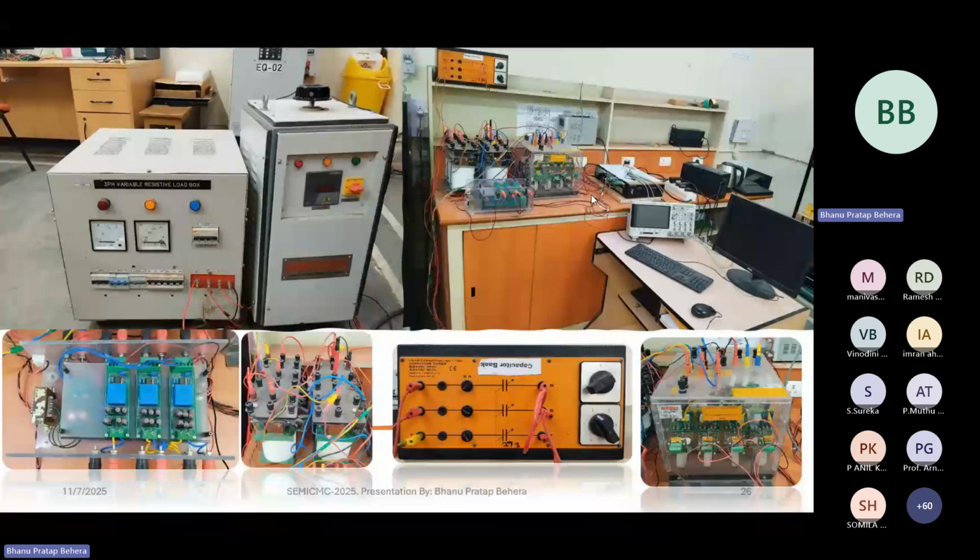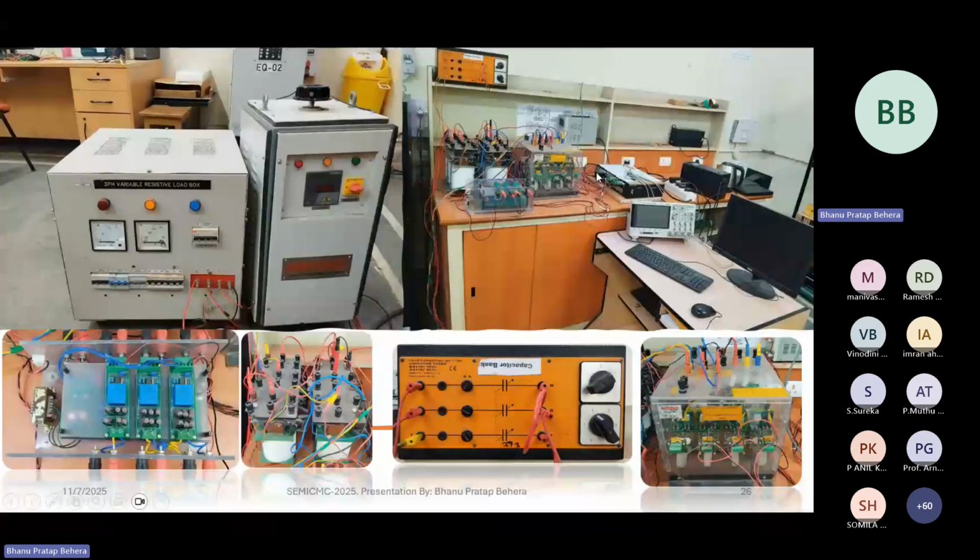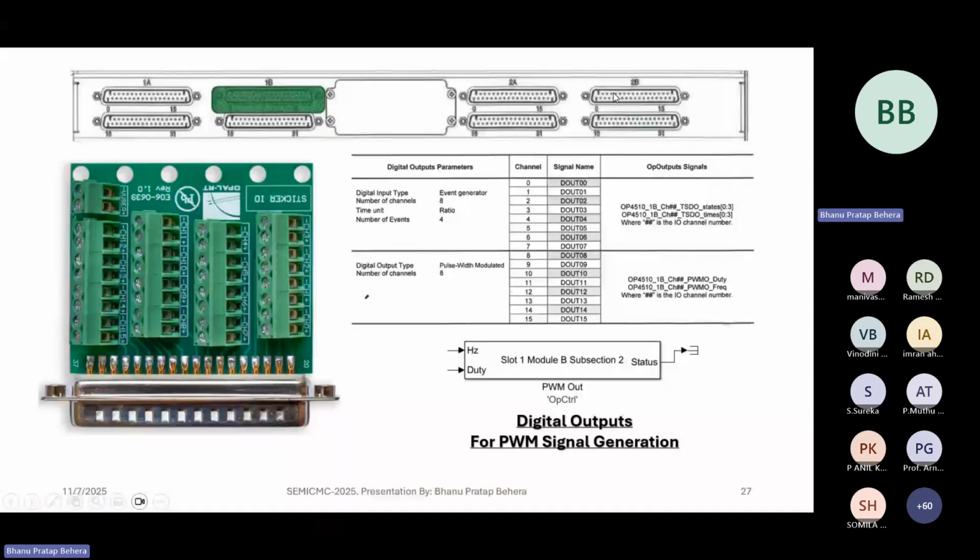Before that, you can see here we have used the breakout boards, which are connected to the corresponding 32 D-sub channels. If you use this 1B, from the left side I have shown you that there is 1A, 1B, 2A and 2B. So 1B means 1 is the slot, B is your module, and the subsection is 1 or 2 inside this. This is subsection 2.